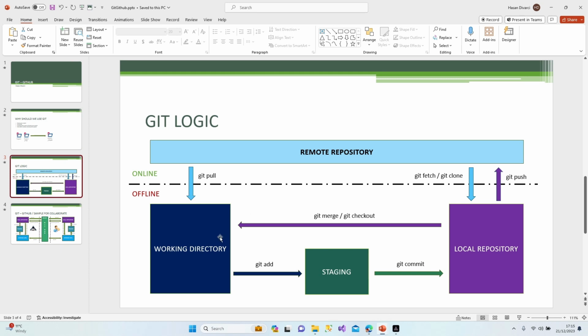Let's continue. When you create a project, for example the Excel or Word document I mentioned before, you can call it a working directory. After finishing your work for a while, we open our command prompt or PowerShell or Git Bash. We use our commands now. So we add our project to the staging area using git add. Then we commit our project to the local repository.